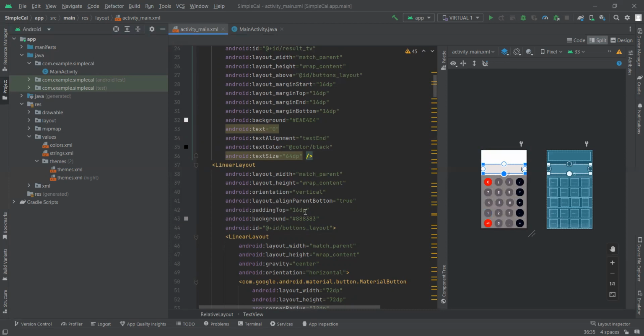Then I come here: layout align parent bottom is equal to true. Layout align parent bottom, remember this is the bottom. This is the parent, the whole thing. So I want this layout to appear at the bottom of the parent. That's why it comes here to the bottom. And actually this is a Boolean attribute, so it says true or false.